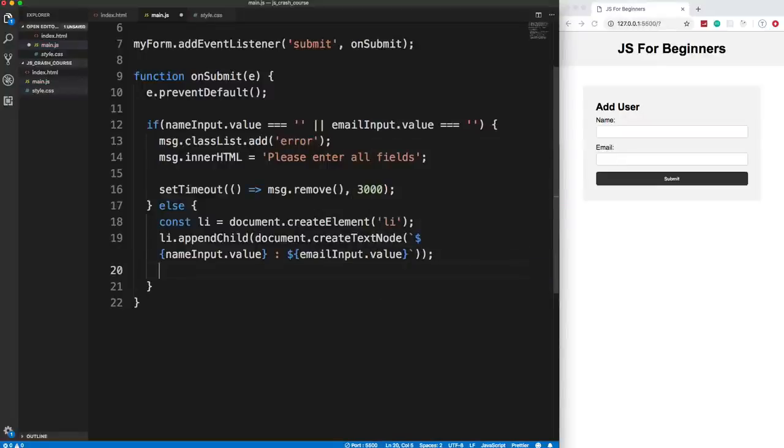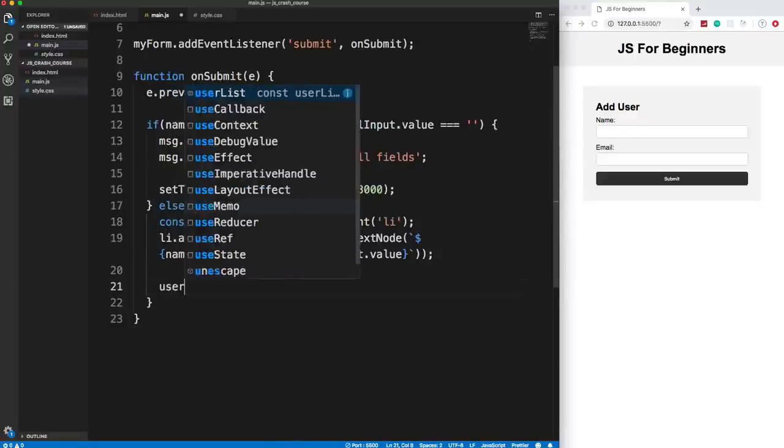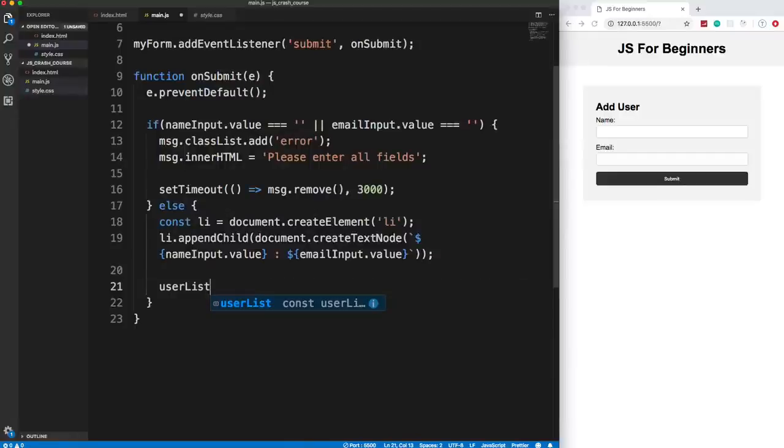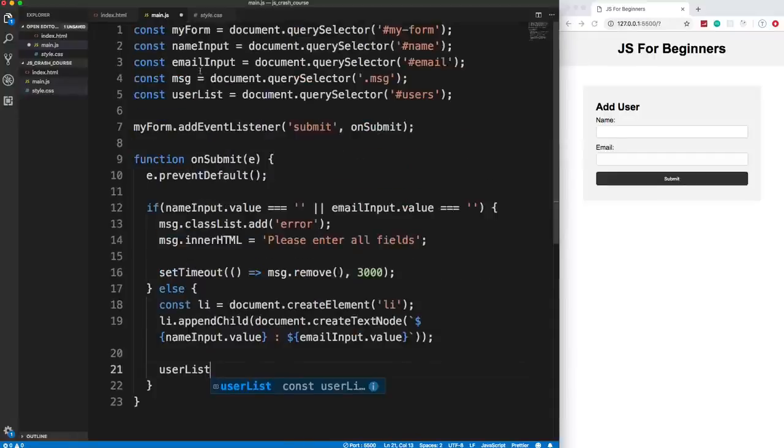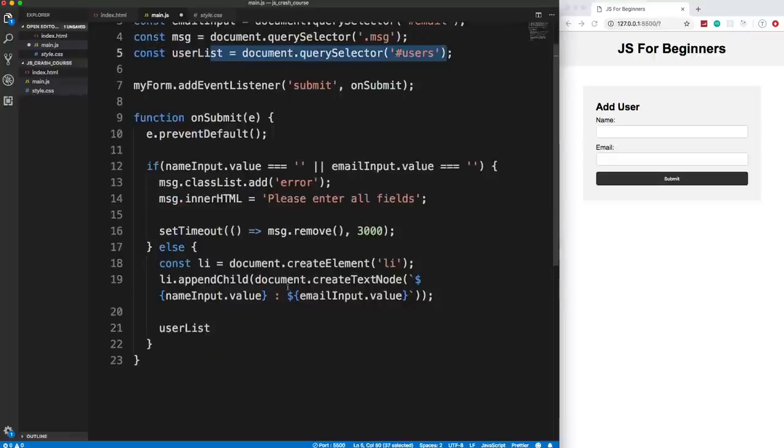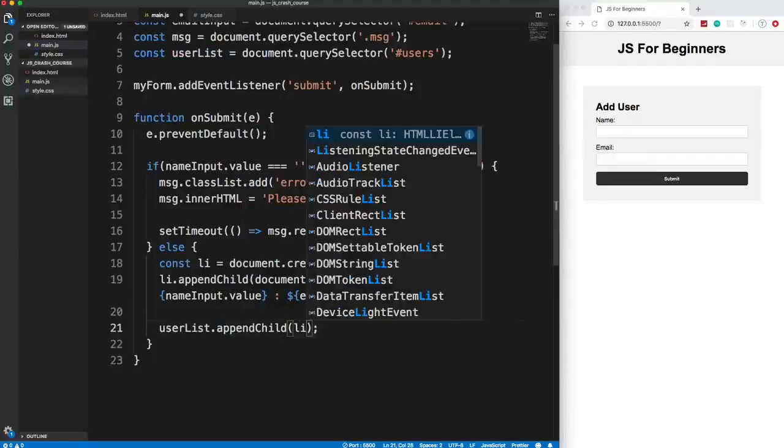Now this isn't going to do anything yet because we need to actually append the li to the UL. So we have the userList variable that's set to the UL up here, which is right here, set to that ID of users. And I'm going to call appendChild once again, which just adds something into it, and I'm going to add in the li.